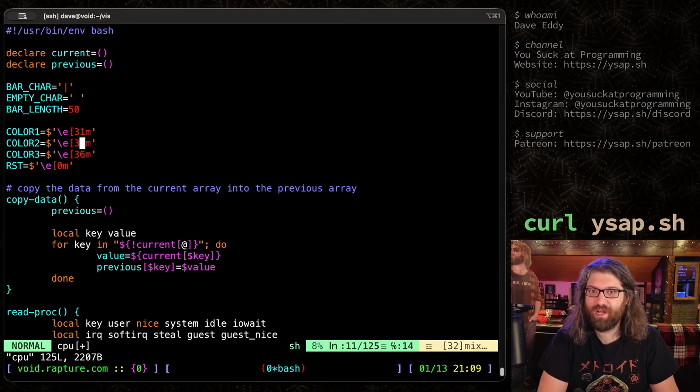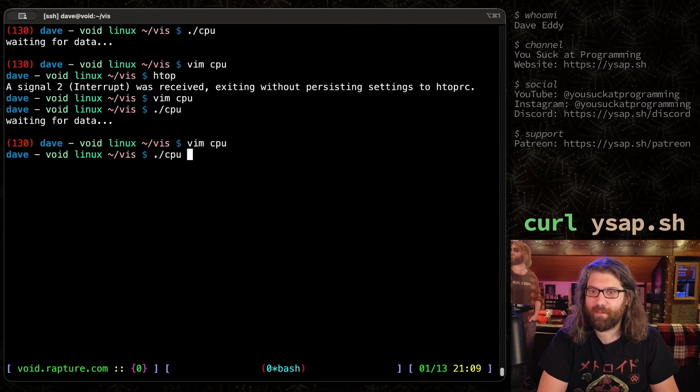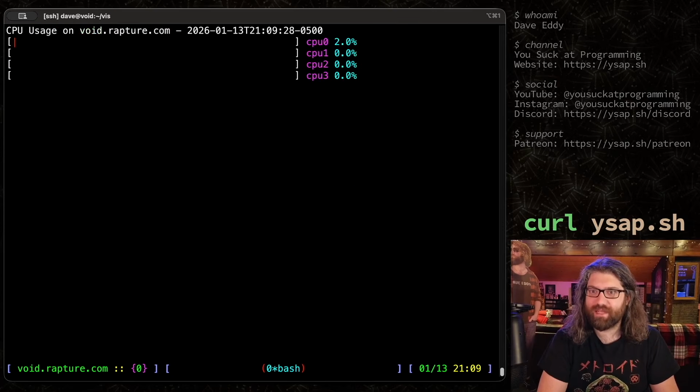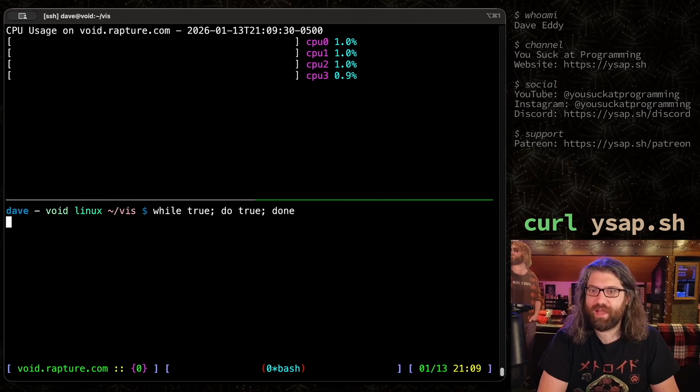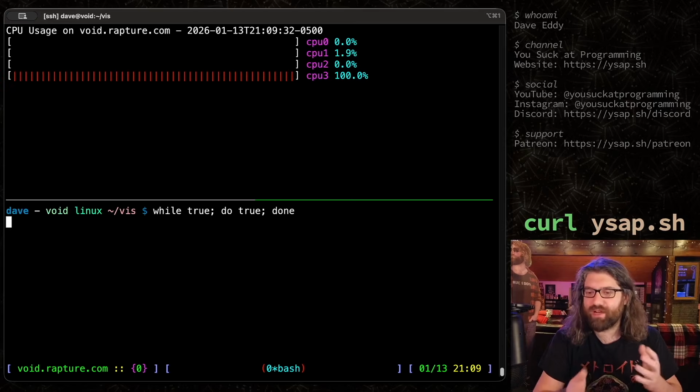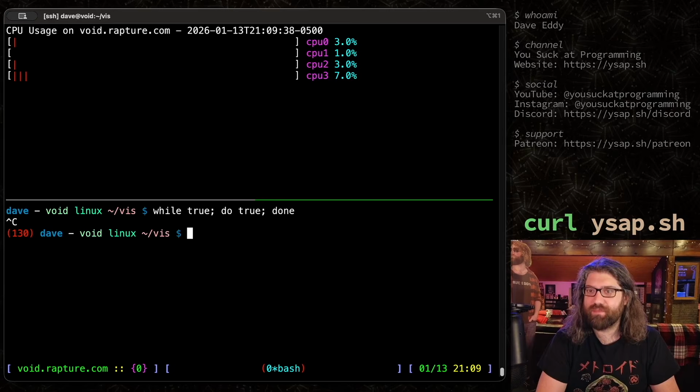So let's do 31, which is red, I think, right? Because red kind of makes sense. Like, oh no, your system's busy, it's red. Yeah, that makes sense. I know htop has red and green as different for user and system time. We haven't gotten quite that fancy, but we can just have red for usage. We can have a nice little magenta color for the CPU name, cyan for the percentage done.